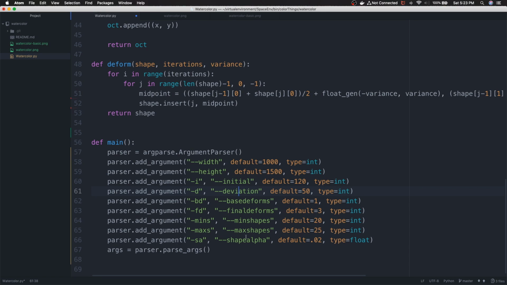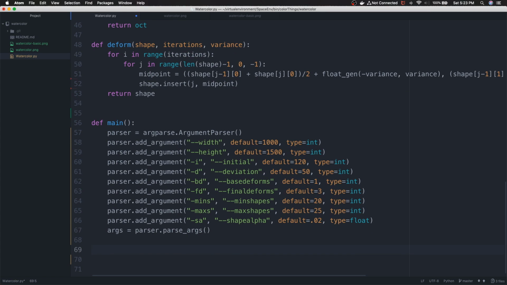And then the shape alpha is how transparent the octagons will be. The higher the value of the shape alpha, the less foggy your watercolor image will look. It'll be a lot more filled out, and eventually it'll just be kind of a maxed out image of full transparency, so the colors won't bleed into each other. We'll play with that. We'll do a lot of variations once we finally finish. So we need to pull these values down into usable variables.